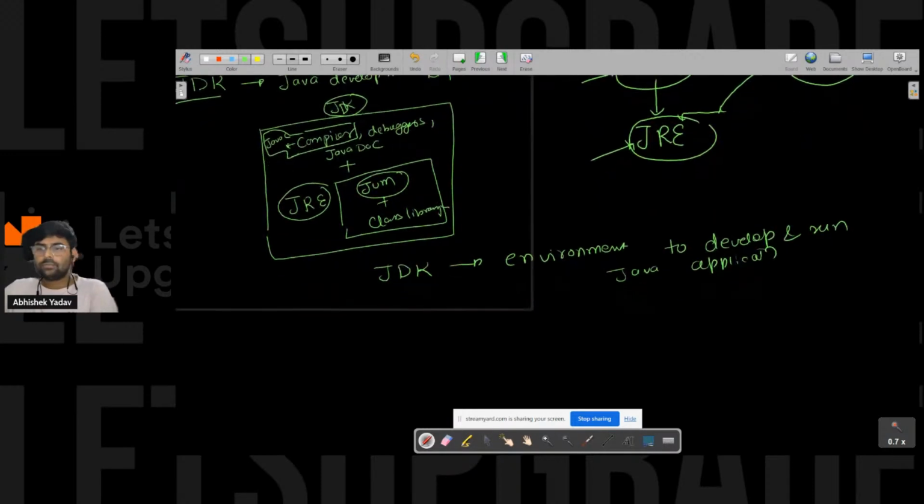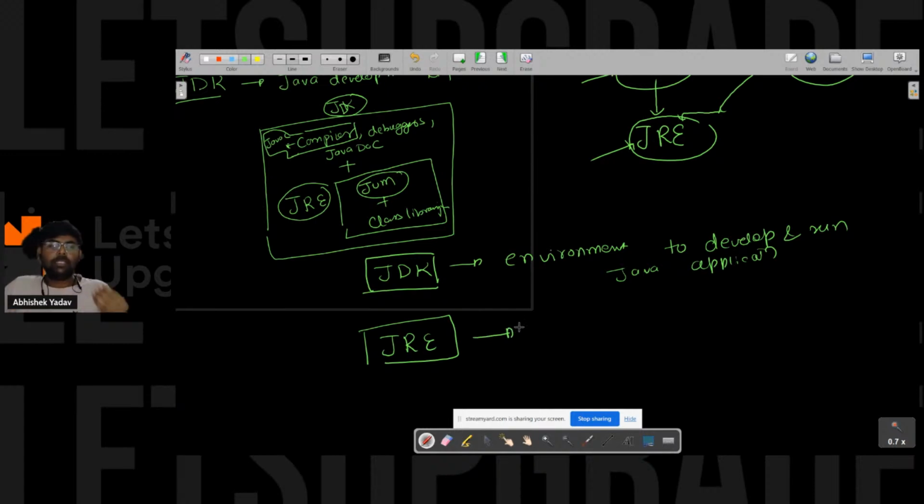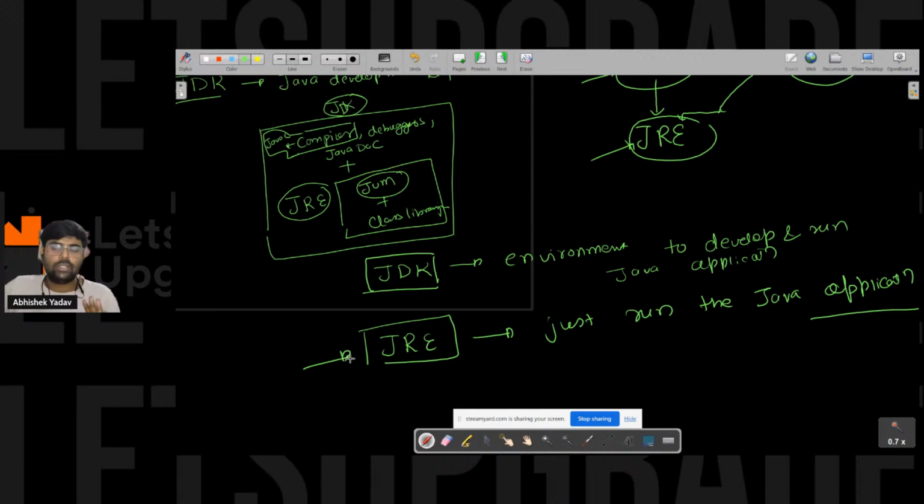Okay. So if you have to develop and at the same time run the Java application, you have to install the whole package, that is JDK. Inside the whole package, you get the compiler and you also get the virtual machine, that is JVM, right? And after that, you have the concept of JRE, that is Java Runtime Environment. The Java Runtime Environment provides the environment to just run the Java application. So if you have to just run the Java application, you have to just install the JRE, right?